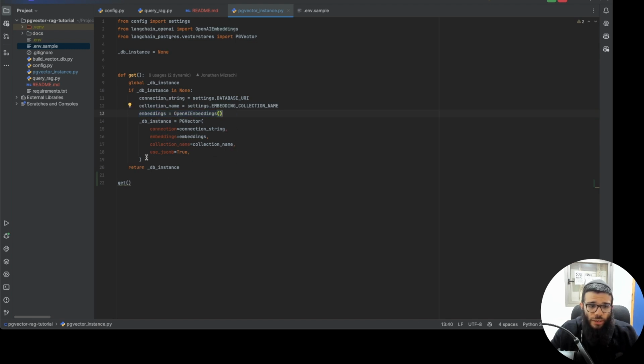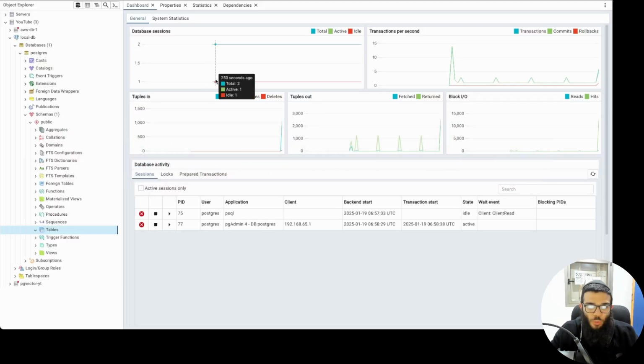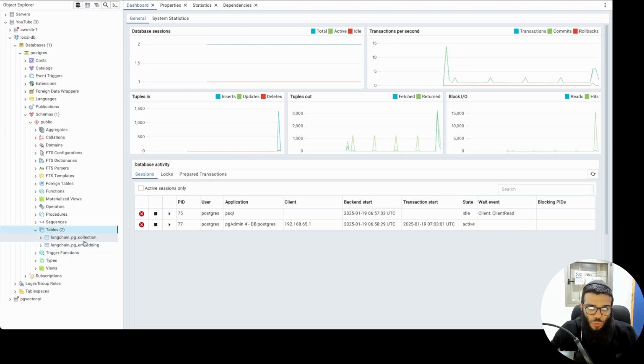And every time that we add new documents to this DB instance, it's going to use the embedding function, turn them into numbers, and store them in our database. The first time we run this, because this is a LangChain utility, and in the background, once we initialize it, it's just going to set up the database for us. So if I copy this command and run it here, we see that it loaded a little bit and nothing happened. But if we go back to our database and refresh, then we see here two new tables.